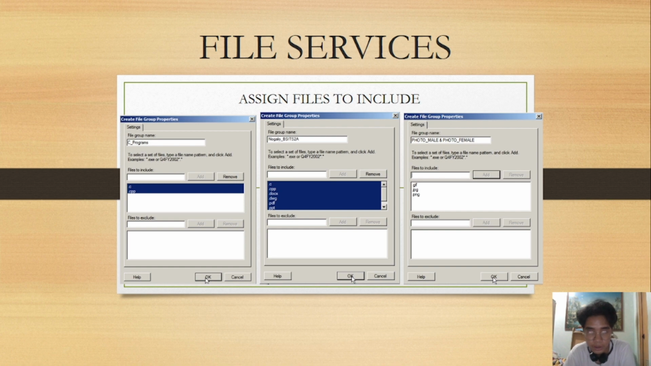For the remaining folders, in C programs we have .c and .cpp. For your last name and section we have .c, .cc, .cpp, .docs, .dwg, .pdf, .ppt, and for the photo male and female, we've added .gif, .jpeg, and .png. This one is not chosen by me; it was part of the requirements. The files that should be included inside my folder are required by my proctor.